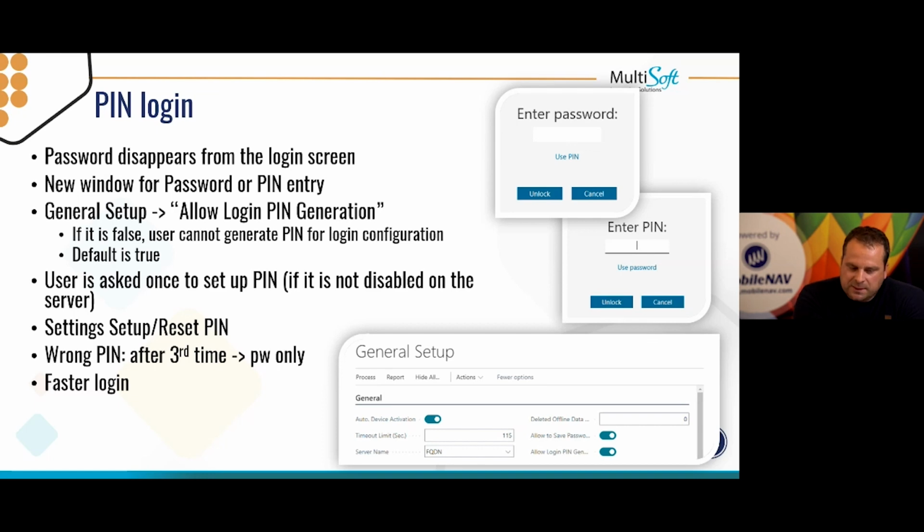The PIN works in a way that you can try the PIN 3 times. If you make a mistake and don't remember your PIN anymore, you try it 3 times. After the third time, it will default back to the password, and from that point on, you can only type in the actual password for the user. The advantage of this, as I already stated, is a faster login, because you don't need to type your complicated password into the MobileNAV application.